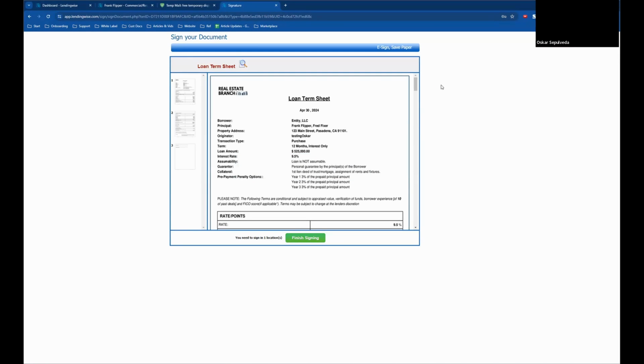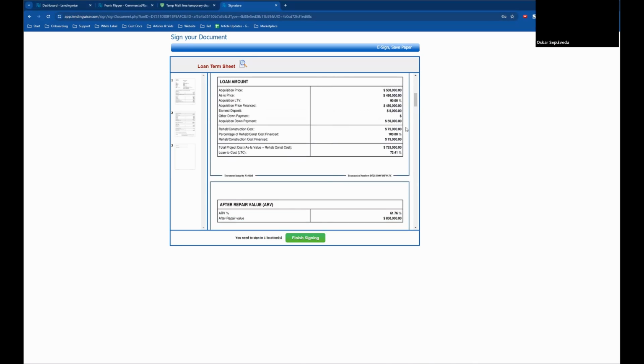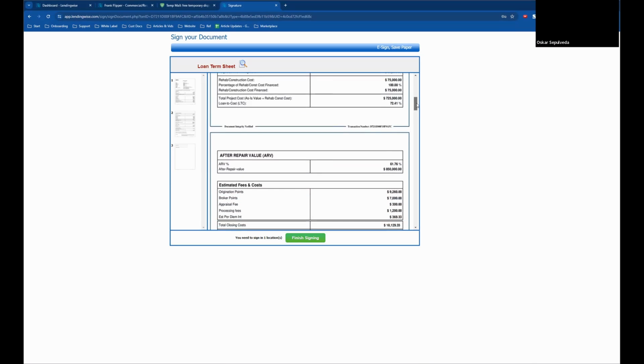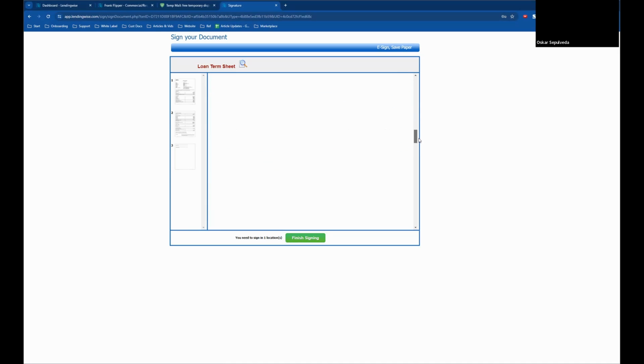All right, so now I can review the document here, go through this. You'll notice that there's a transaction number here. Scrolling through here, and now we see where our signature is going to show up. So we can click to sign.